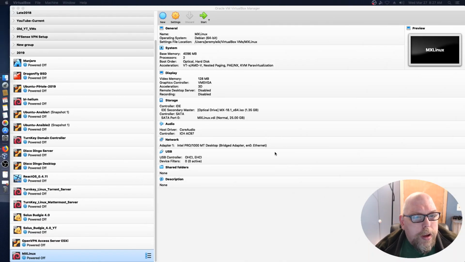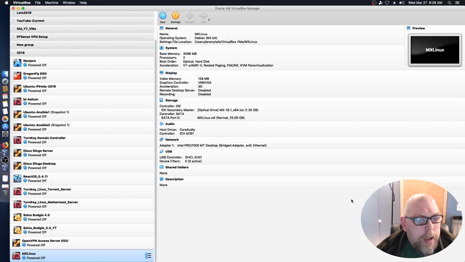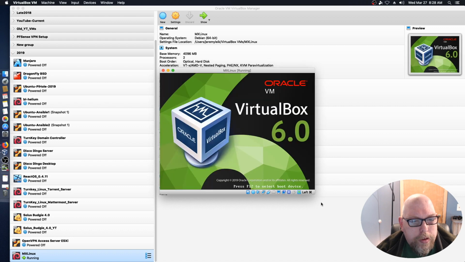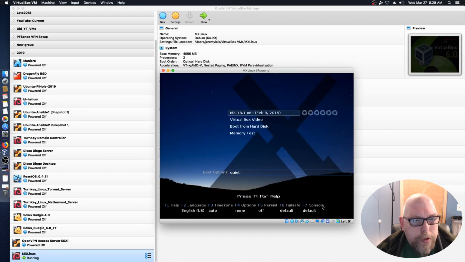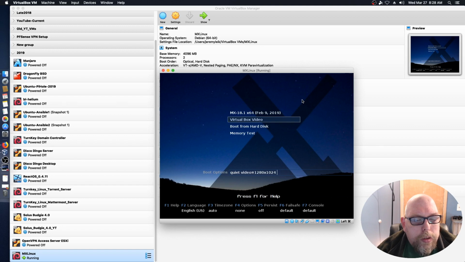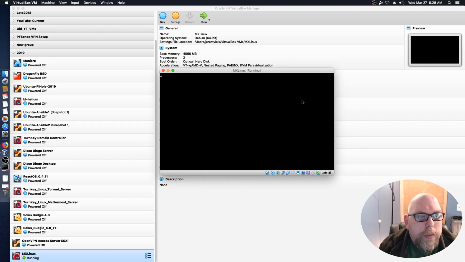Alright, I've set this up with the standard 4 gigs of RAM, 128 megs of video memory, and the standard options here. So we'll go ahead and get this installation process moving. They've got an option for VirtualBox video. Interesting. So we'll go ahead and select that and see what we end up with.